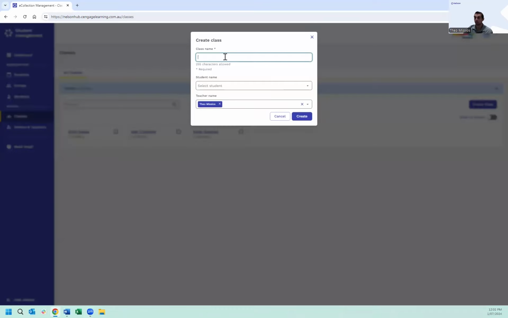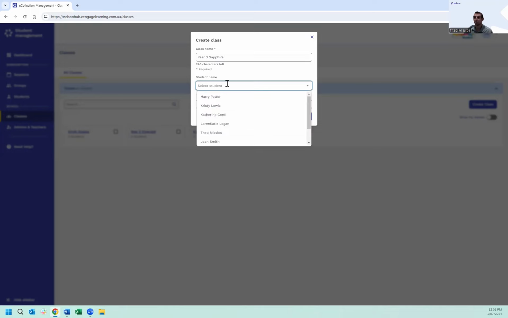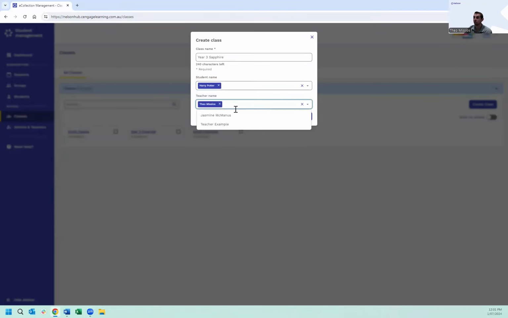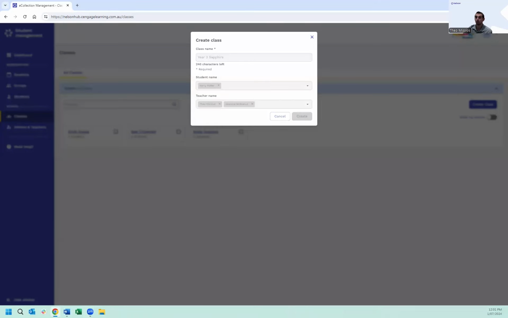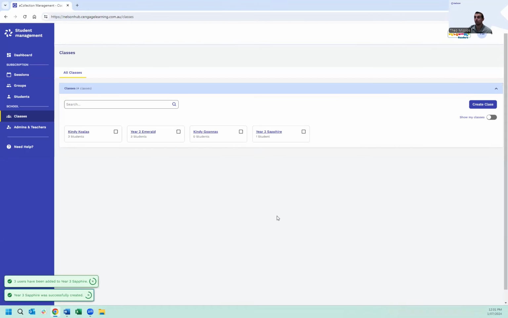We can name the class. And then we can select the students we'd like to add to the classroom. You can type in the student's name to locate them, and then we can search for teachers as well. You will automatically be added as the teacher as you're the one creating these classrooms. However, you can be removed later on. As you can see, Year 3 Sapphire has successfully been created and those students have been added to the classroom.